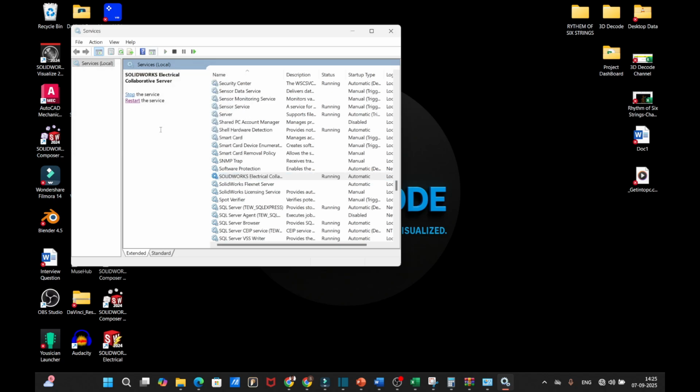Restart the services. Once done, right-click both services again and choose Restart. This forces them to refresh the licensed server connection.